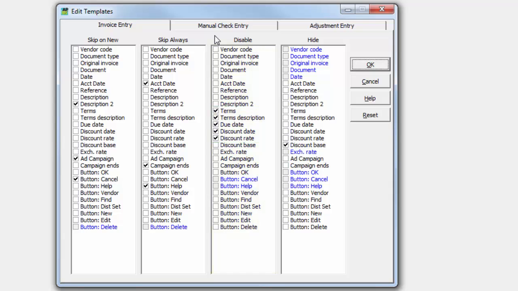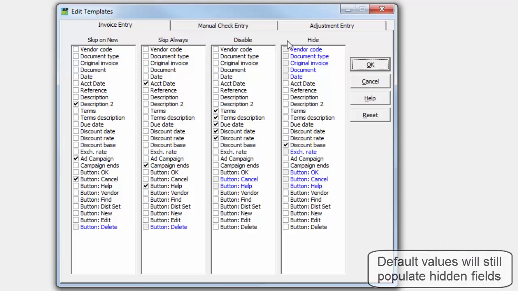Disable means that the field or button is inaccessible. You cannot tab into the field nor click it with the mouse. Field contents can be seen but not changed. And Hide means that the field or button is not even displayed on the screen, and of course cannot be changed or used.